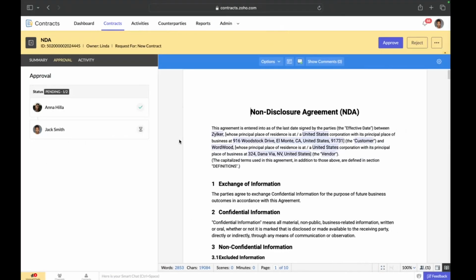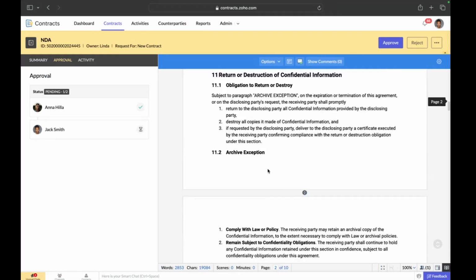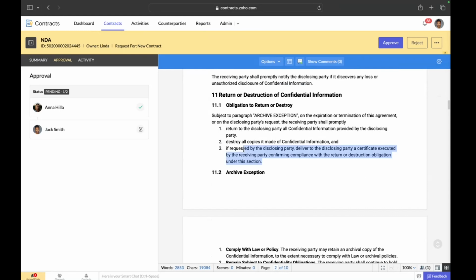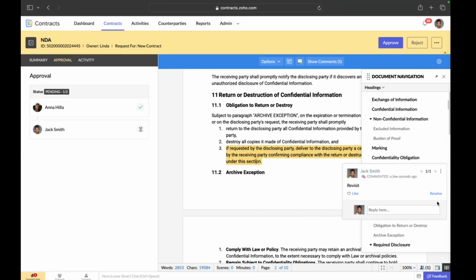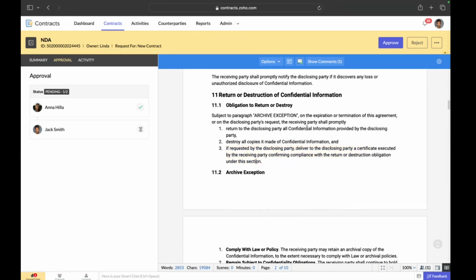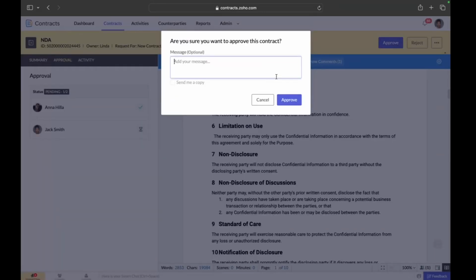So he has received an email, a document to approve, and this is how it looks. As an approver, they'll be able to delete, add, select any contractual term and add a comment to it. They can set visibility for those comments, like everyone or restricted. And also they can mark changes, mark comments. And when they approve, they can also add a message and approve the contract document.